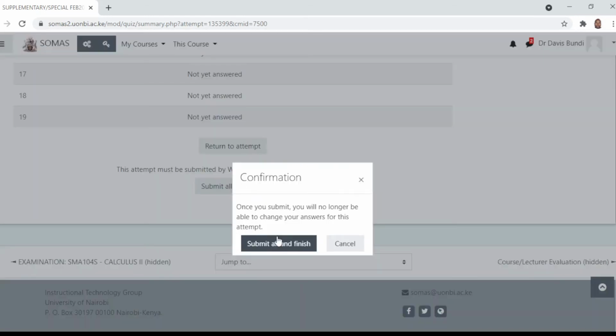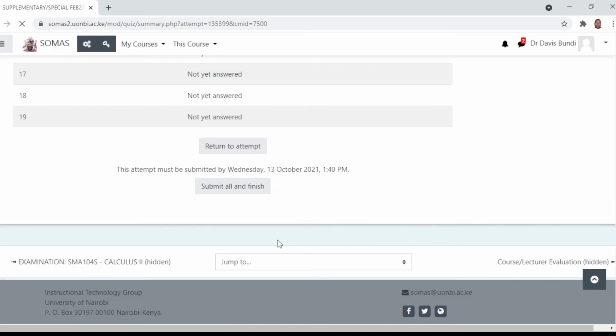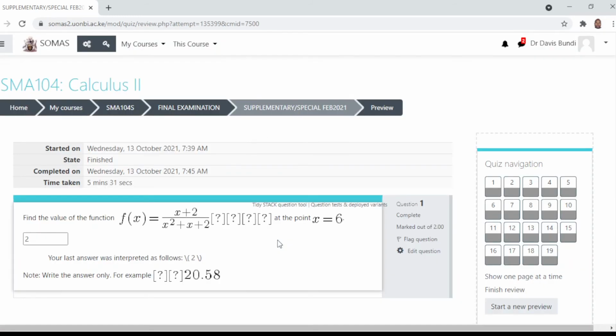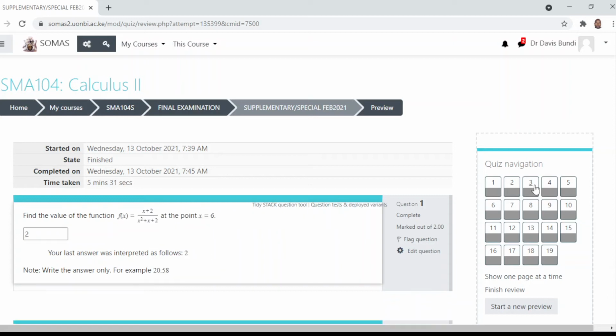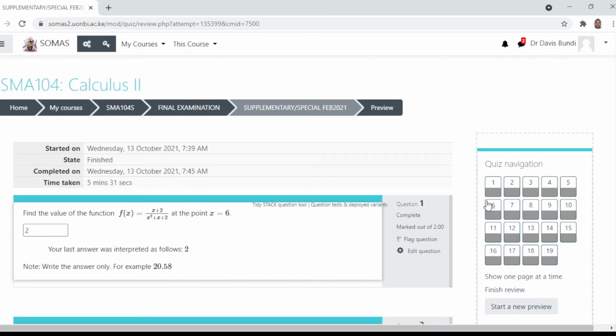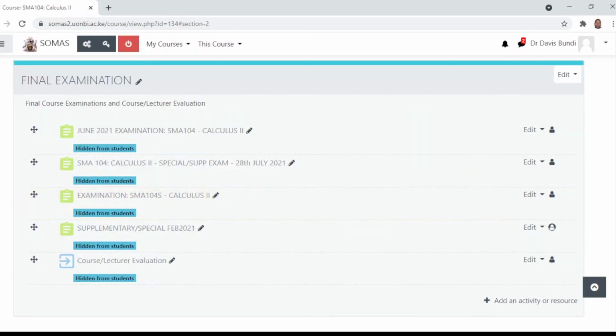And that's what I'm going to do. I'm going to submit all and finish. And so I have submitted my work, and it shows that I have answered all the questions. And remember, I did not answer all the questions, but even the ones I didn't answer, because I've submitted, will appear as if I have answered them. Now, you realize that the system allows you more than one attempt. Let me go back to the system and show you something.